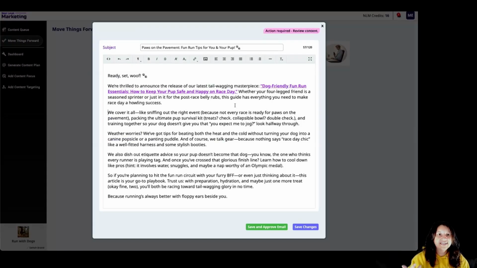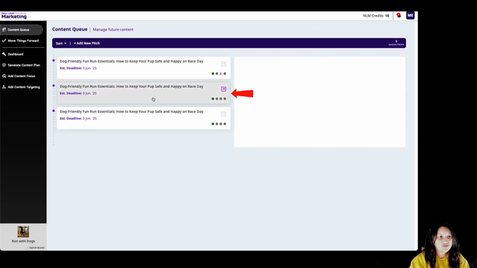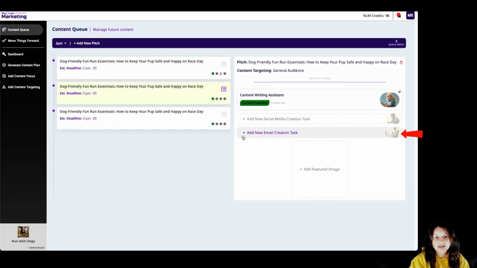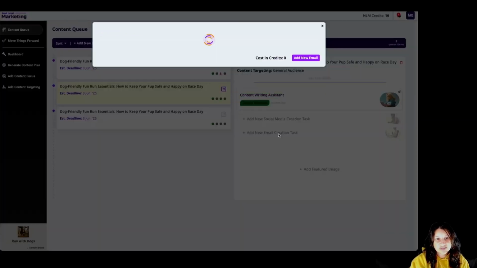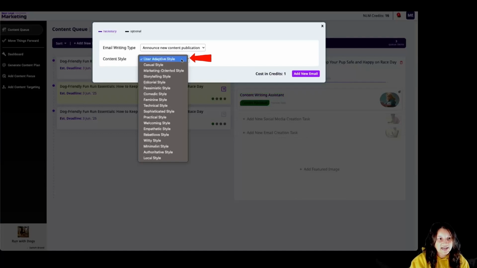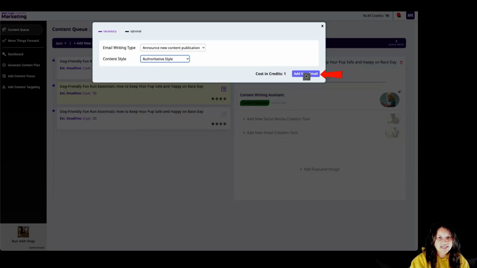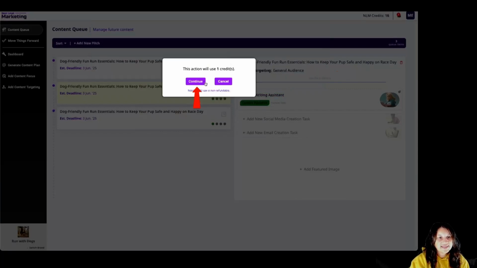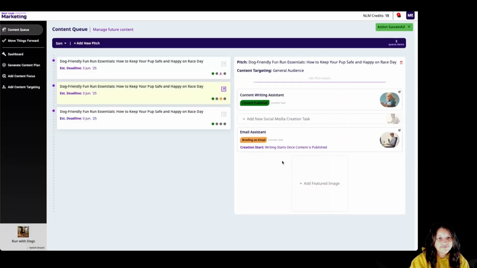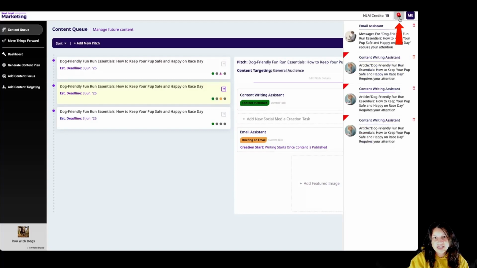So let's open in a new tab our content plan again, like so. And for the next article, this one, I'm going to click once again over here to email creation task, and this time I'm going to choose the authoritative style. So let's click on add new email and click on continue. We once again have to wait a little bit for the email assistant to do its job. But don't forget that we are going to get a notification over here, so it's very easy to know when everything is done.